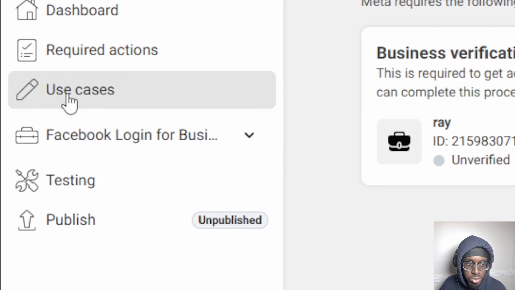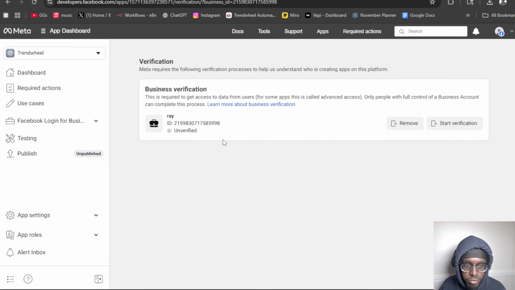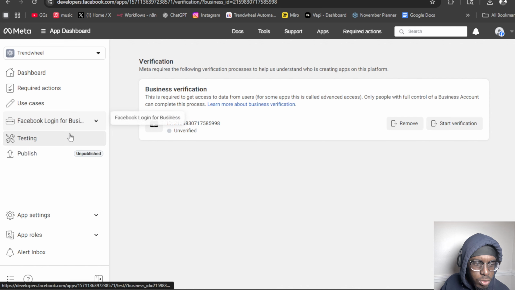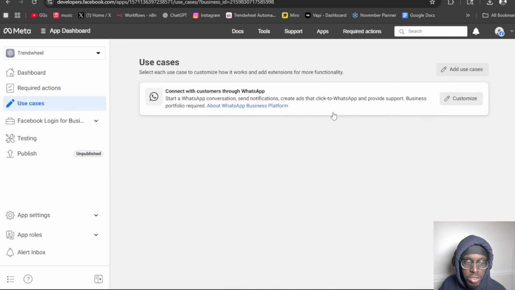All you got to do is go to use cases. The verification, you can do that, and it's going to tell me to verify myself when doing this, which I recommend you verify yourself. I don't know if it's required or not, but you could verify for yourself if you want. What you're really going to want to do is, on use cases, you're just going to click on customize.